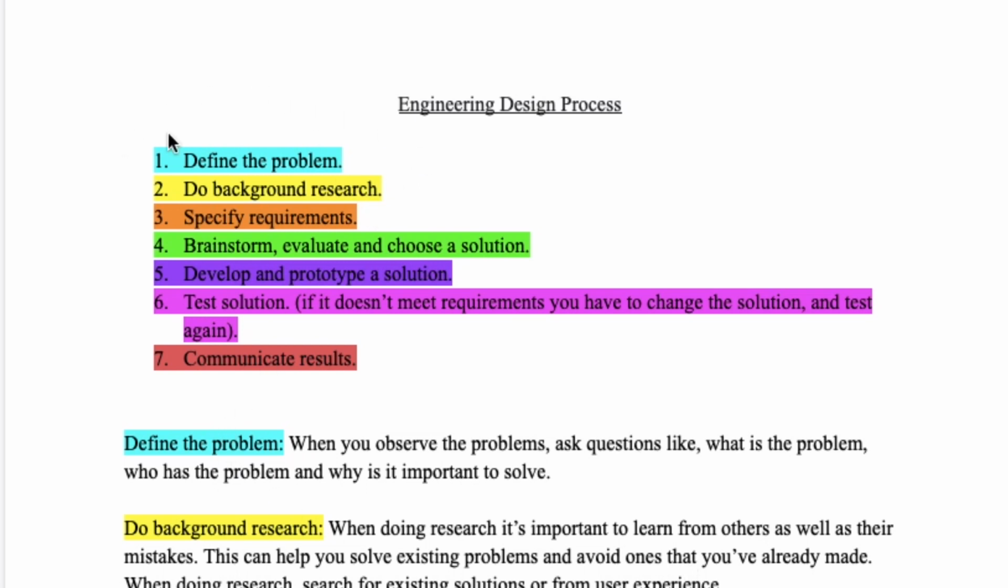The first step is to define the problem. The second step is to do background research. The third step is to specify requirements. The fourth one is to brainstorm, evaluate, and choose a solution. The fifth one is to develop and prototype a solution. And then test your solution. If your test does not meet the requirements, you have to change the solution and test it again. And at the very end, after you've tested your product, you have to communicate your results with your team.